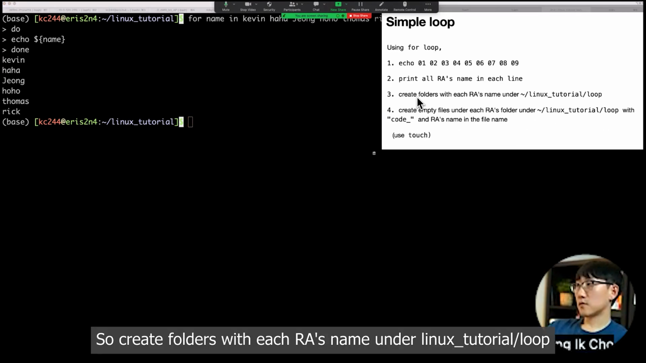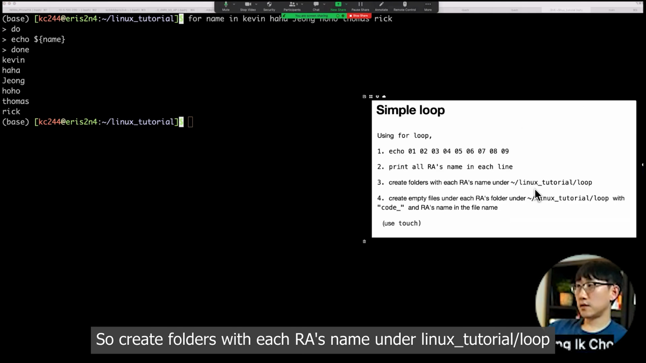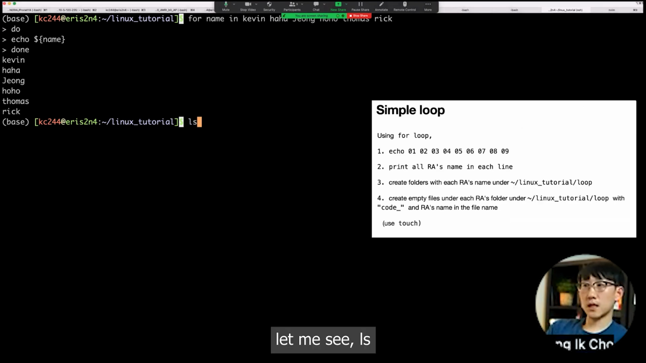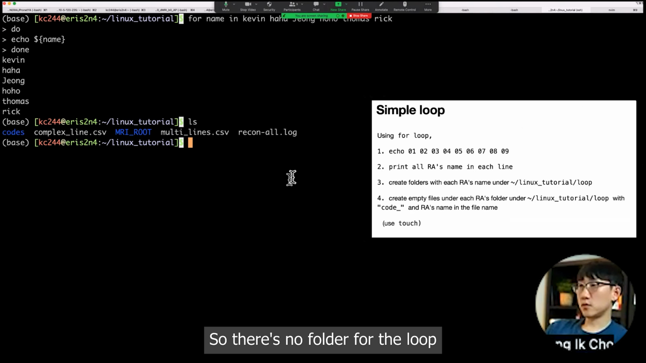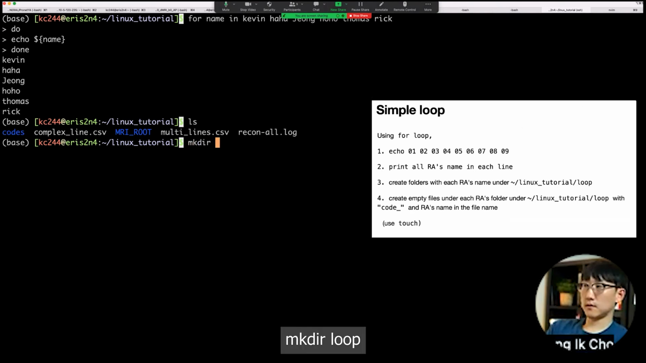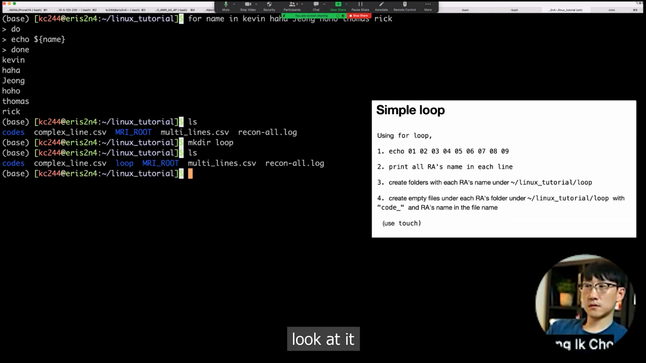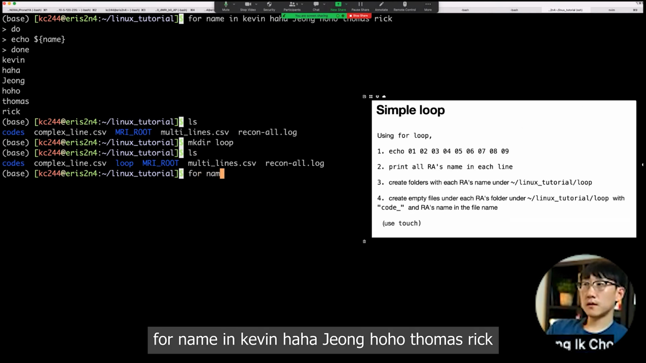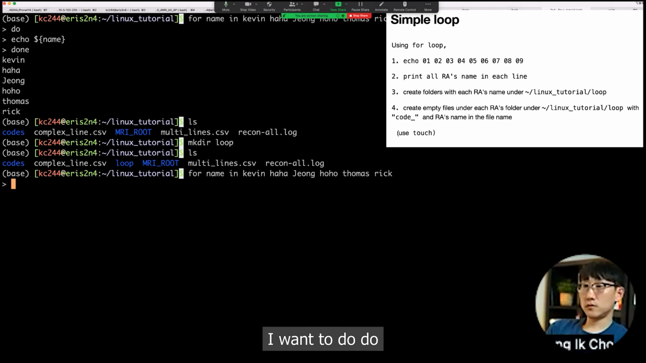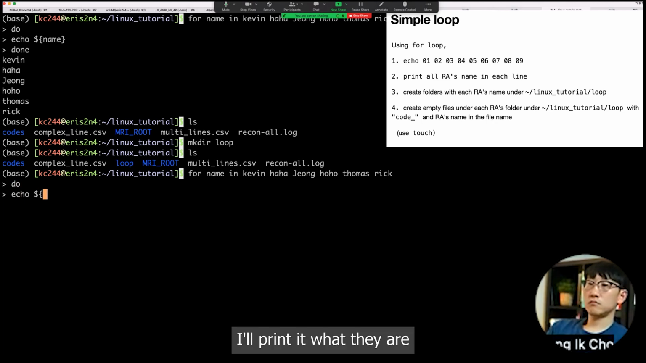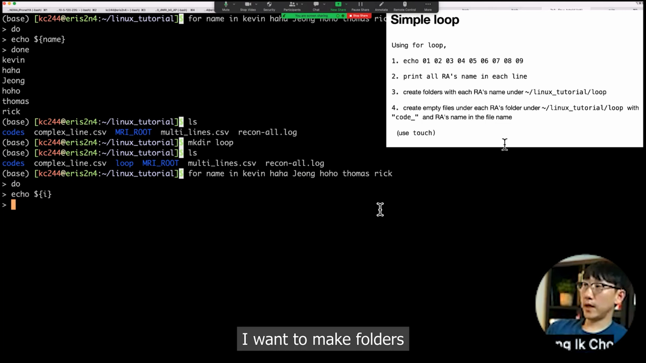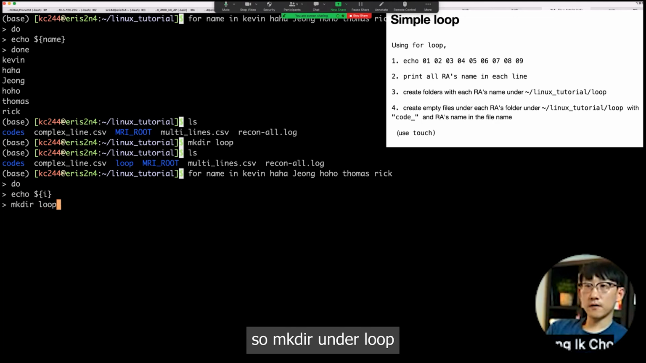And third item, so create folders with each array's name in the Linux tutorial loop. Let me see, ls. So there's no folder called loop. I want to make it. Make dir loop. Look at it. There's a loop folder now. And for each array's name, for name in Kevin, John, Thomas, and Rick, I'll print them, what they are, but I want to make folders. So make dir on the loop.